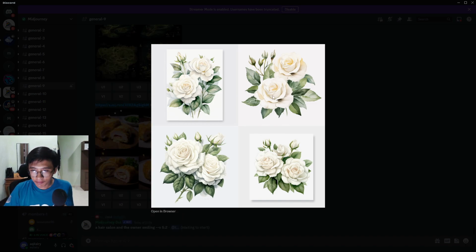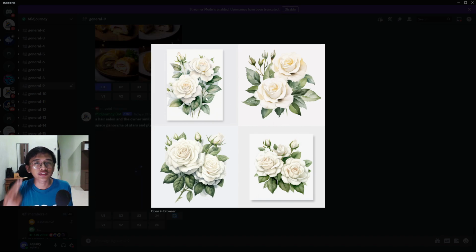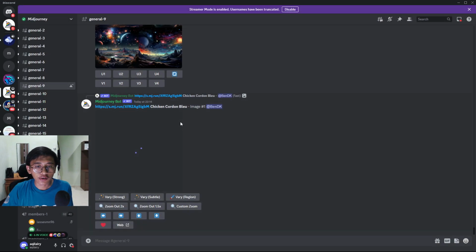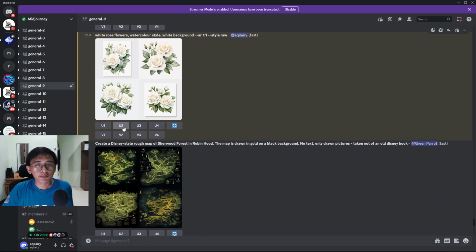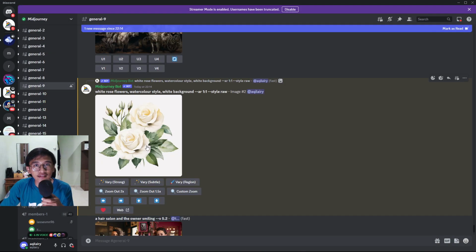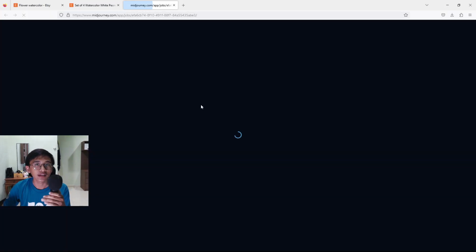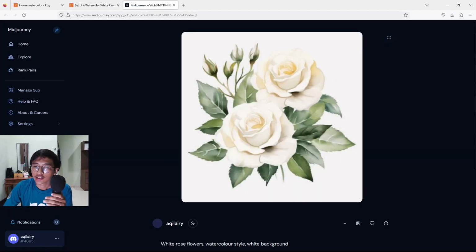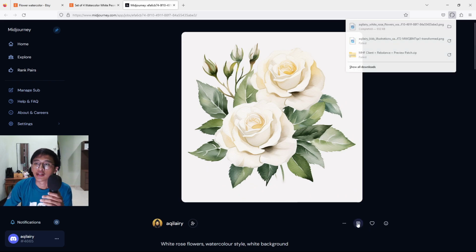So we got many types of flowers, and I think I'm most interested in the second picture. Okay, so we are going to download the second picture. Just press U2 for the second picture. This is it guys, the image that Midjourney has generated for us. What's left to do is just press web here to download, and then it will bring us to a page. Then just press download right here, and just let it download.